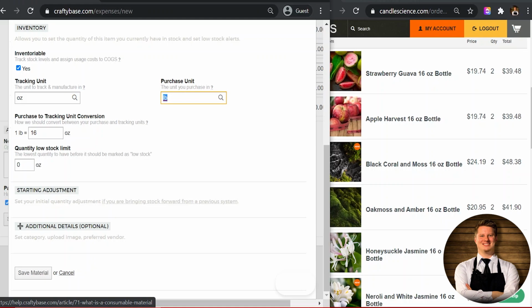Then if you scroll down to quantity low stock limit, this field here is simply a threshold. You can create a threshold of when you want Craftybase to let you know that you're low on something. So for example, if you never want to be below 8 ounces of a particular fragrance oil, you can say, let me know when I have 8 ounces or less. That is my low stock limit.